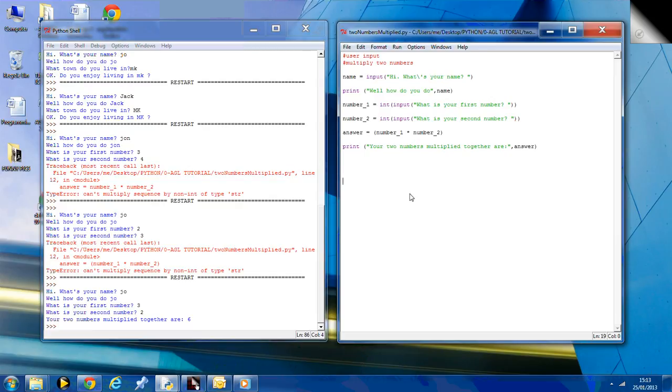So we know a bit about variables and user input now. So this is going to be your first proper little program, the reason being that it actually does something vaguely useful. Very simple, but it is actually useful. So you can see what's happening here.